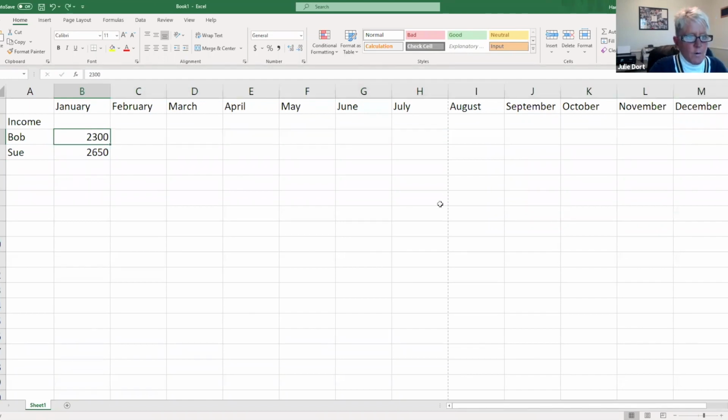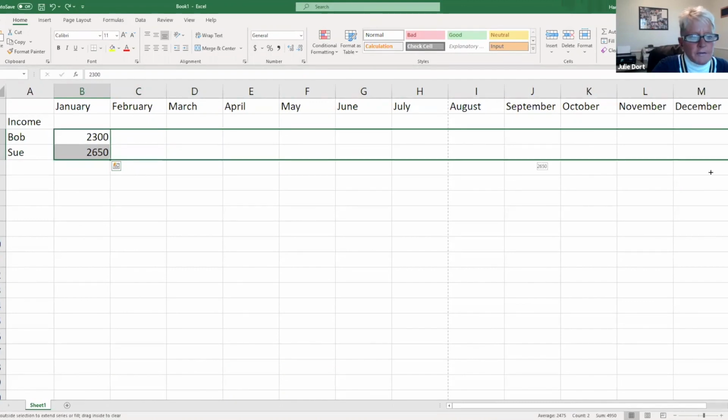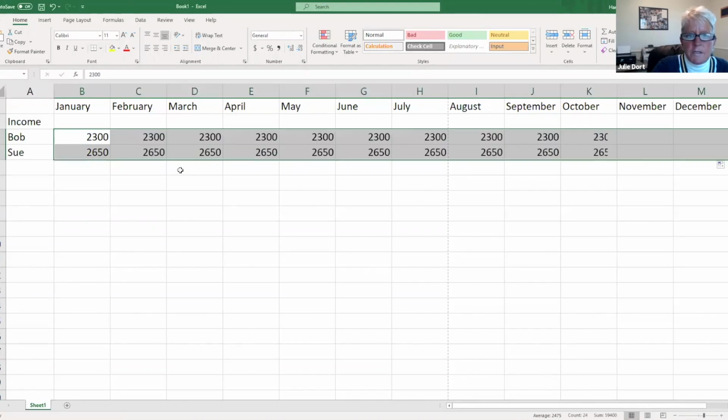I'm going to go ahead and undo that because I want to show you one other little trick. If I highlight both B3 and B4, I can then use my fill handle and I can pull both rows out at the same time. So I don't need to do them one row at a time. I can do 2 rows, 5 rows, 10 rows, whatever the case may be at the same time, and it will fill in their salary for each month.